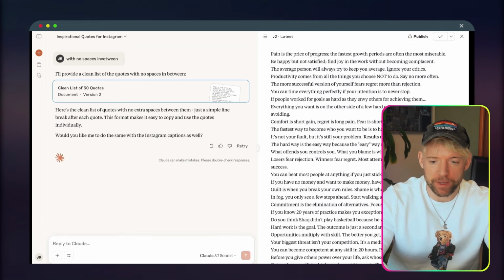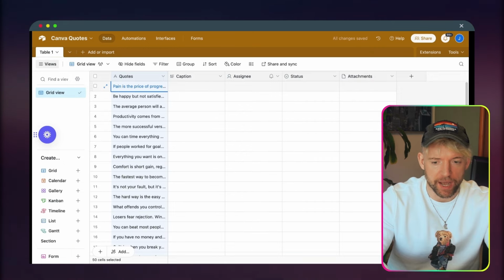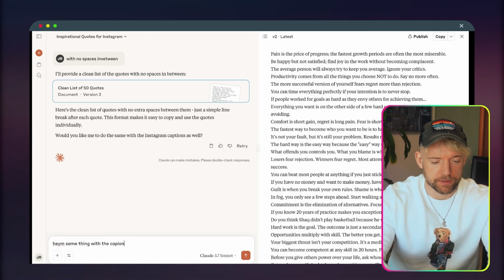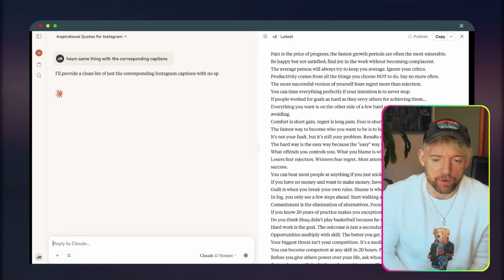Ace, so we come over, we copy, we go back over then to this document and then all the quotes should appear beautifully. Phenomenal. And then we just say, hey, same thing with the captions. Actually, I'll say corresponding. Beautiful. And then it should do the exact same thing for us to bring over. And then we can do our scenario.